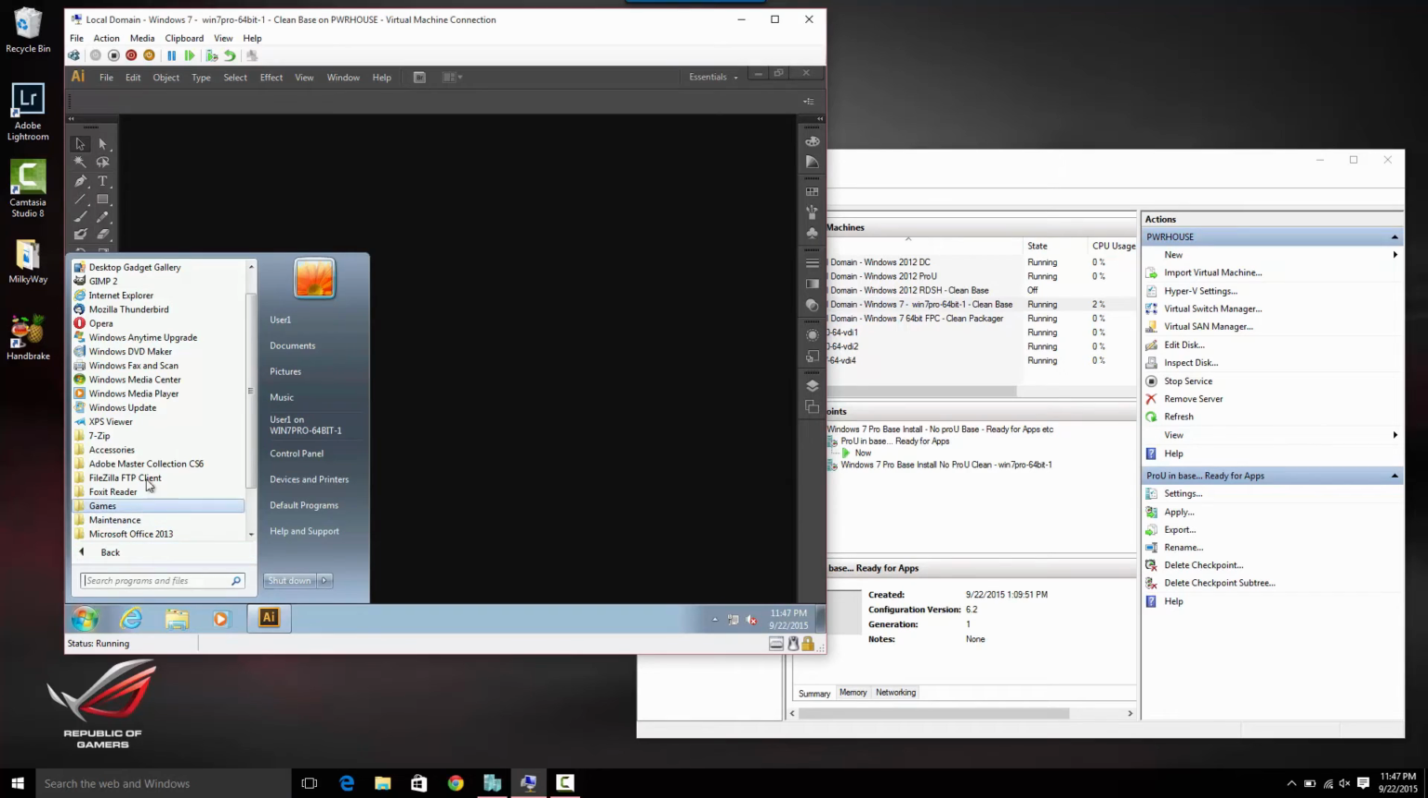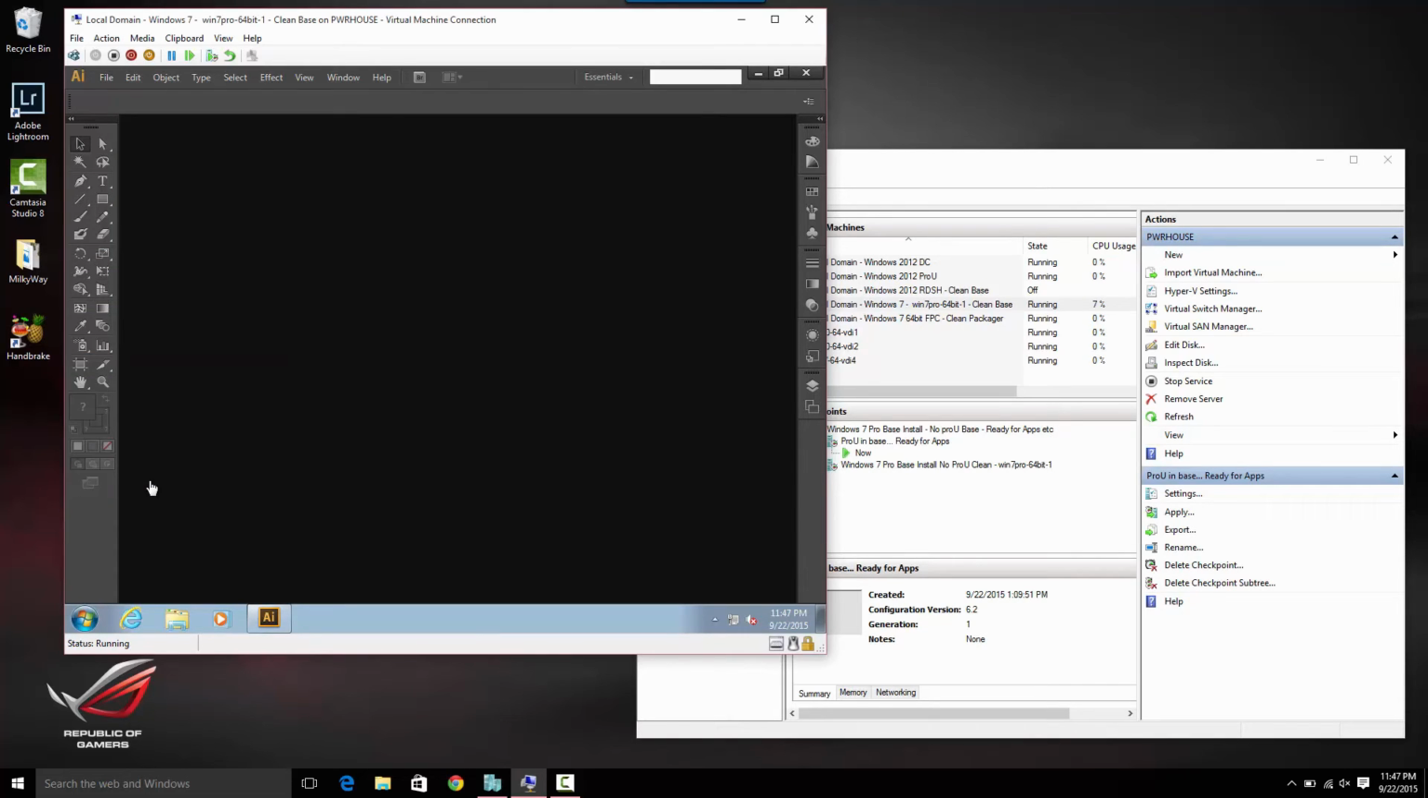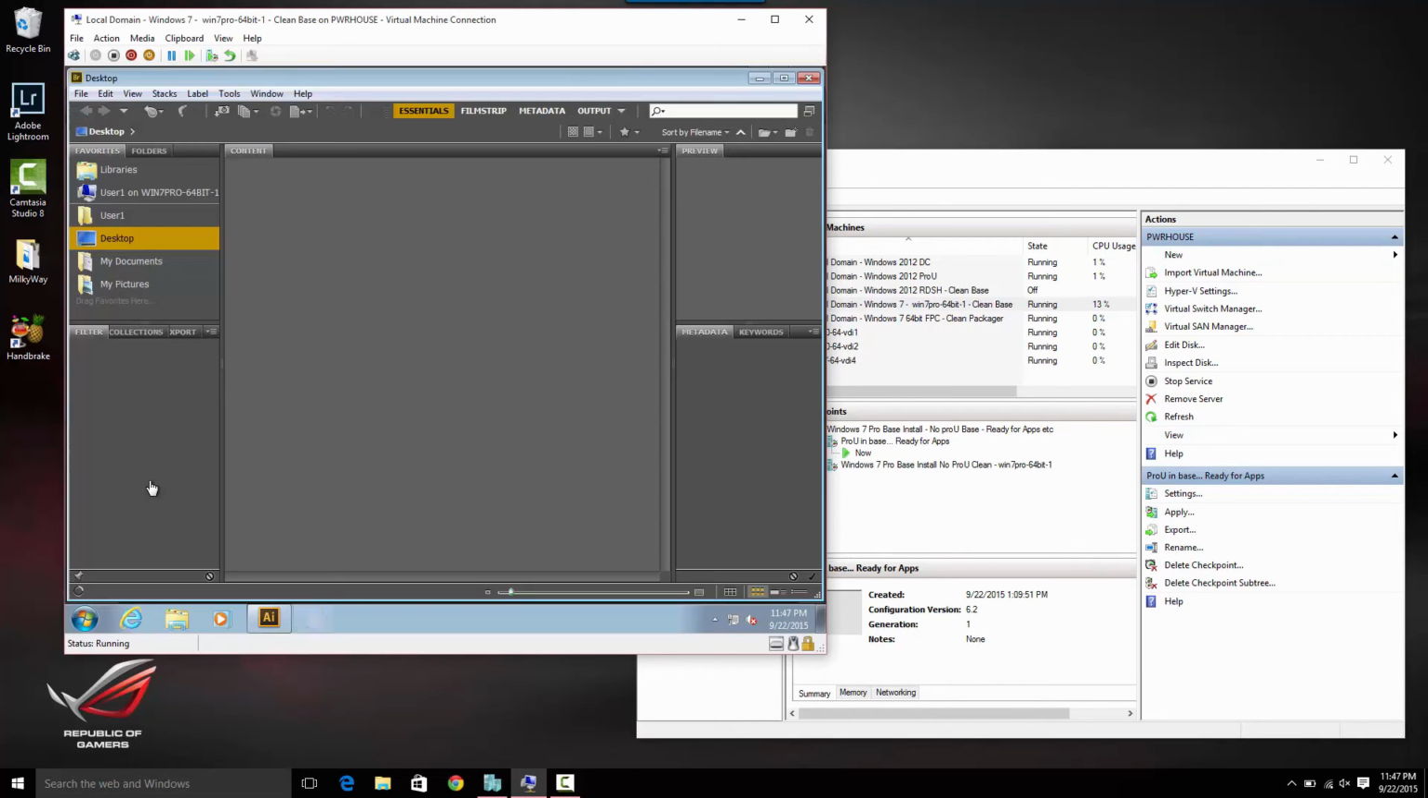Let's go ahead and load another application from the Adobe suite. Let's go with the Bridge, Adobe Bridge 64-bit. Go ahead and pull that application up here. Alright, so we've got Adobe Bridge loaded.